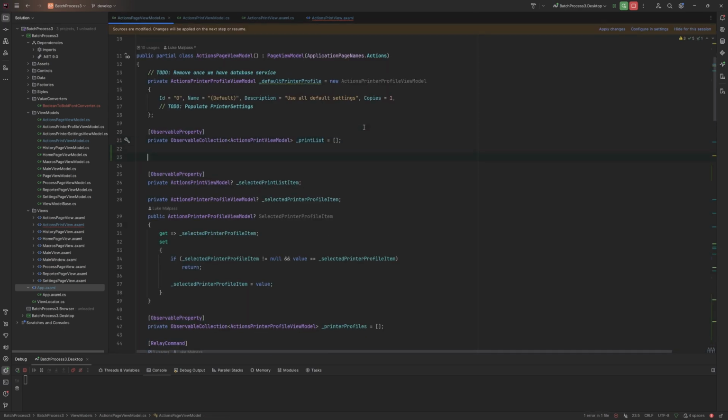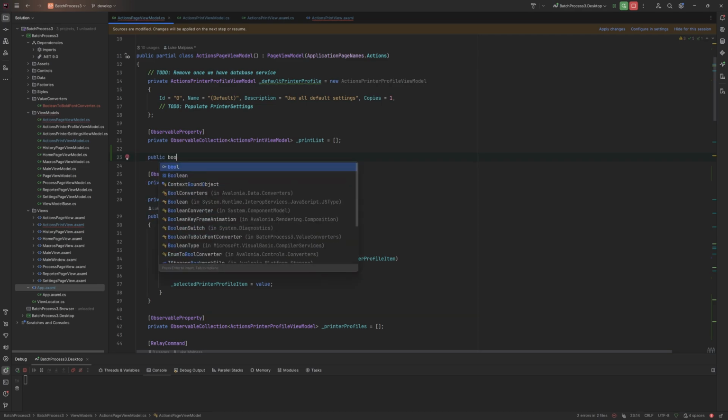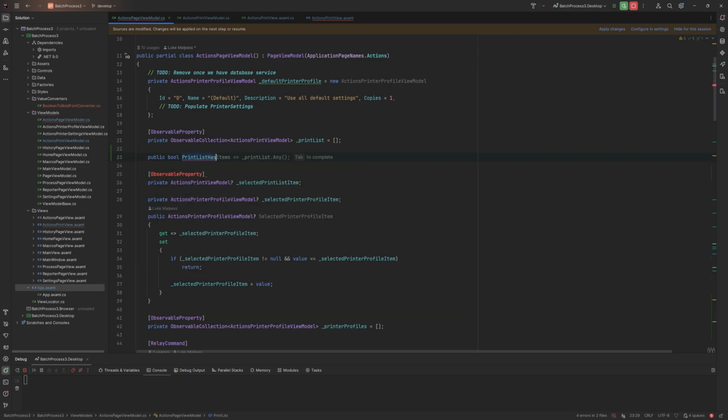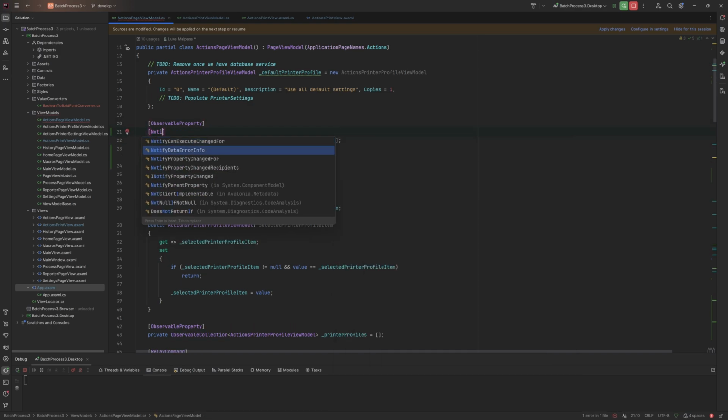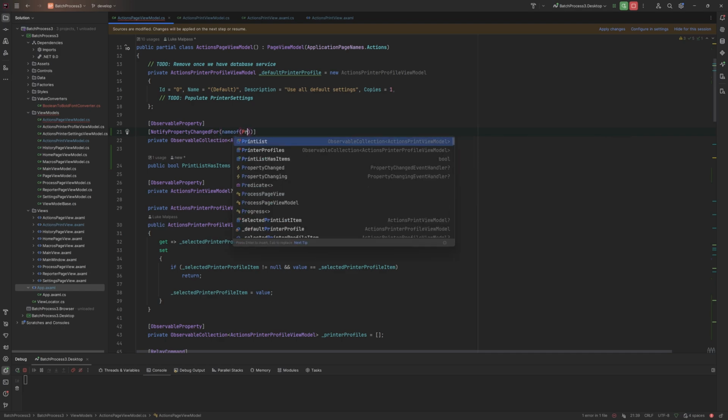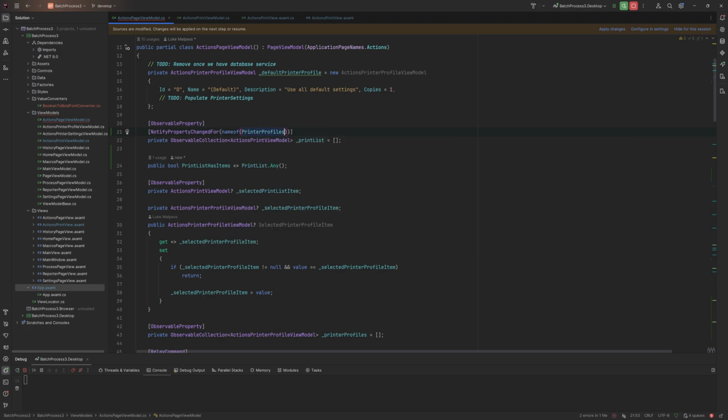So if we go to here, just make a new property. We'll do a public bool PrintListHasItems. And you can see it's telling us it wants to do PrintList.Any, which is fine. That's now correct. But with this being an observable collection, this won't change when we're just adding and deleting items. So we can add a notify property changed for here to the PrintListHasItems. So if we completely replace the list, this will get updated.